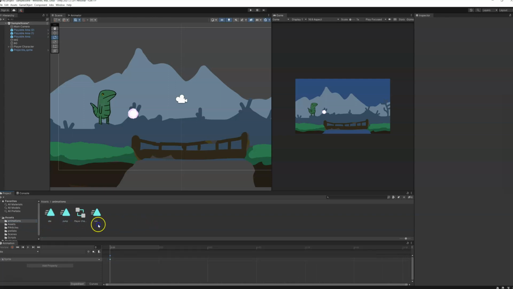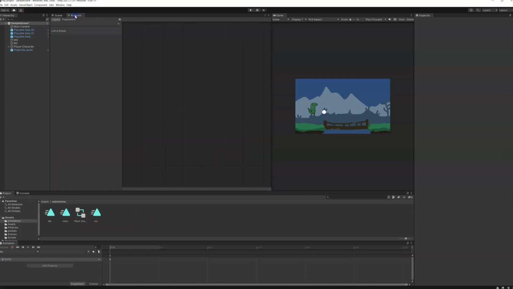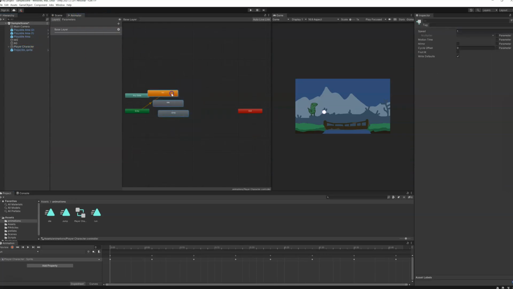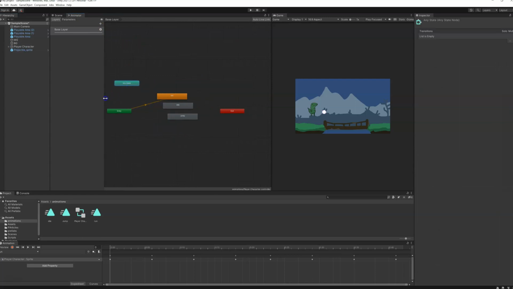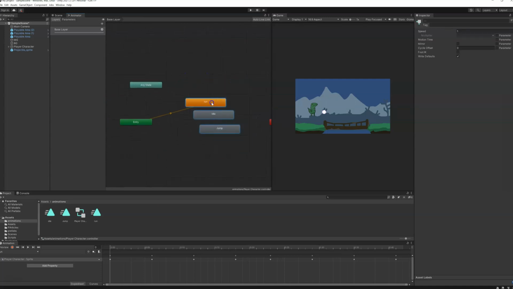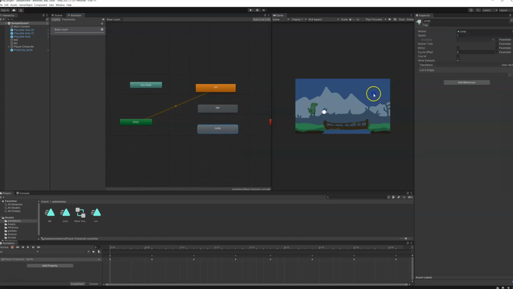Once those are set up, the next step is to come over to our animator, and with our player character selected, we have all of these here. The next portion is we're going to set up some transitions between our different animations, and then add conditions to tell the game when to switch between the animations. First thing I'm going to do is right click the idle animation and set it as my default state. And then I'll put jump up at the top, run at the bottom.